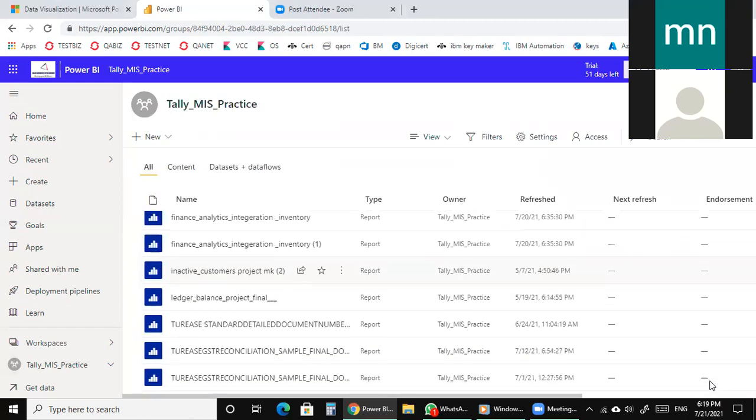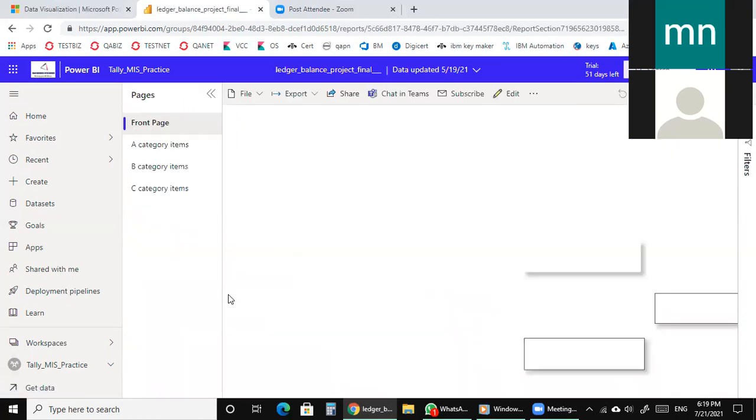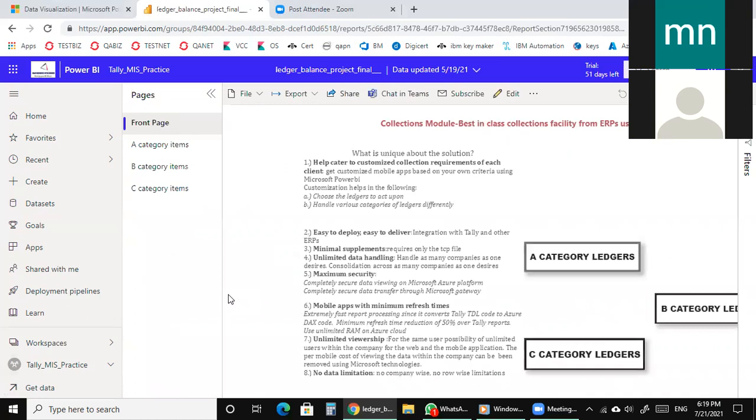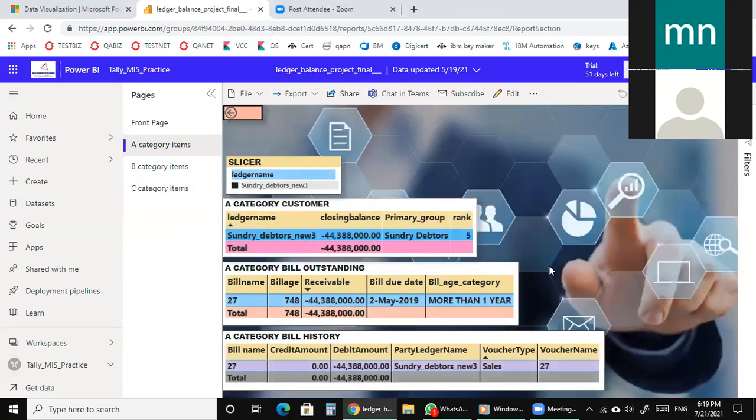Go below inactive customers. You'll see the ledger balance project file. Ma'am, this is a very important report. Most companies are struggling with collections. They don't know how to collect their money.